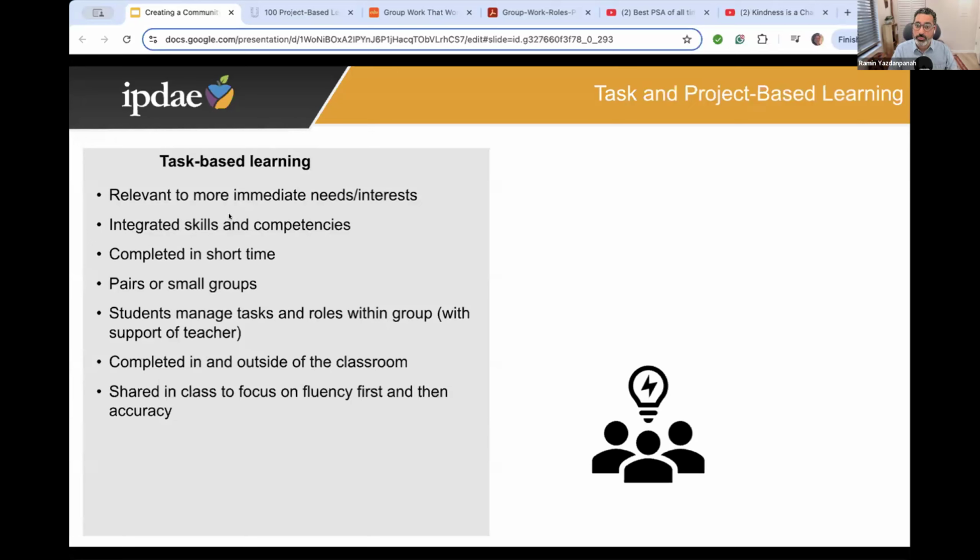So task-based learning is relevant to more immediate needs and interests. For example, I need to have a better schedule, right? My schedule right now isn't working. I'm losing a lot of time. I'm wasting a lot of time. How can I address that need? Integrated skills and competencies, completed in a short time. So this can be good for one class or one week of class.